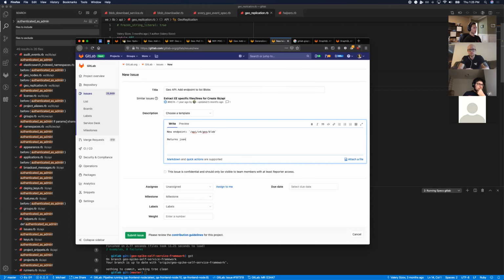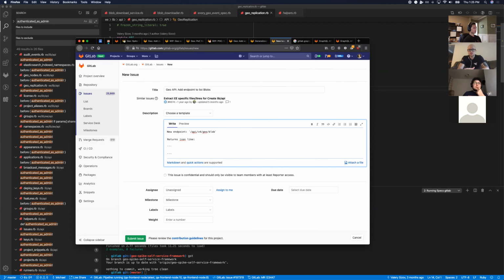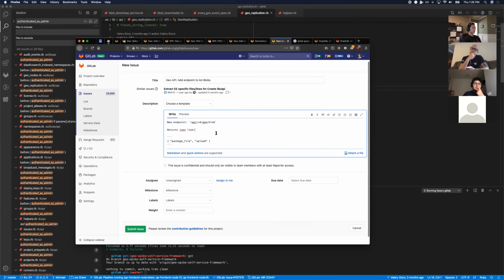Returns JSON like there's arrays, right? Yeah. So it could either be an array of strings, or it could be an array of objects too. I don't know if there's any more information than just that. Okay.